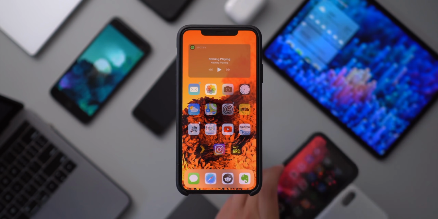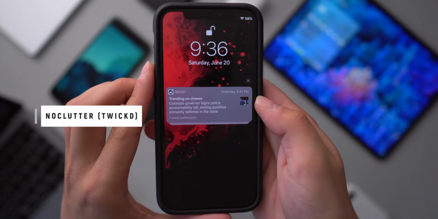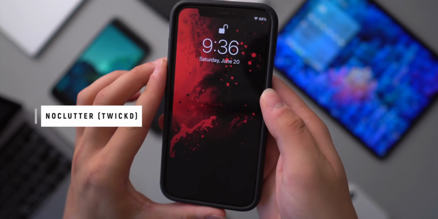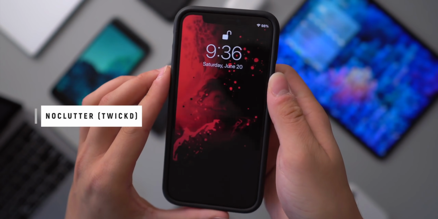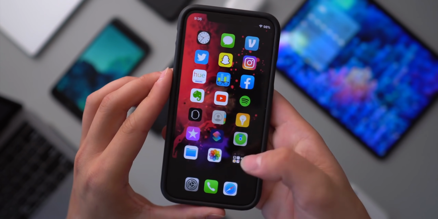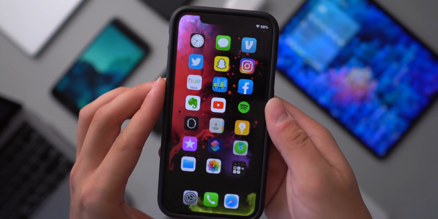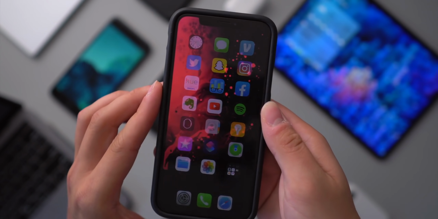So next up, I'm gonna actually go ahead and use this phone one more time. This tweak called No Clutter. If you guys take a look at my lock screen right here, a lot of the UI elements are hidden. Same with on the home screen. I don't have any page dots, my dock's hidden, icon labels are hidden. This is all done with one tweak called No Clutter.